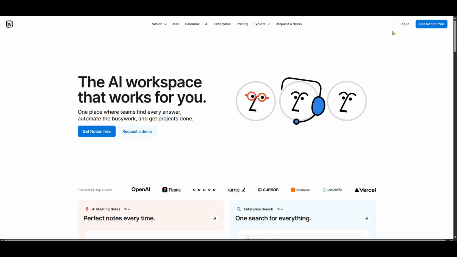Once you're in your workspace, the first thing you'll need to do is log in. Simply click on the Login button and enter your credentials. This will take you to your Notion home, where you can view and manage all your current workspaces and pages. Feel free to pause the video if you need an extra moment to catch up or troubleshoot any login issues.